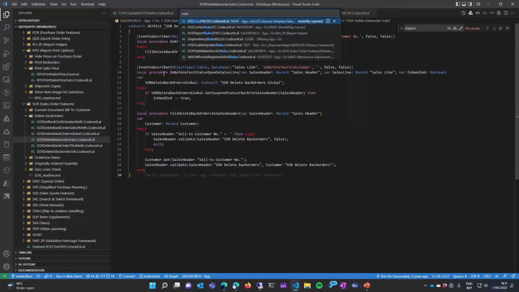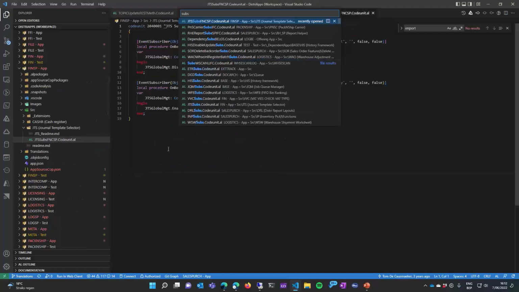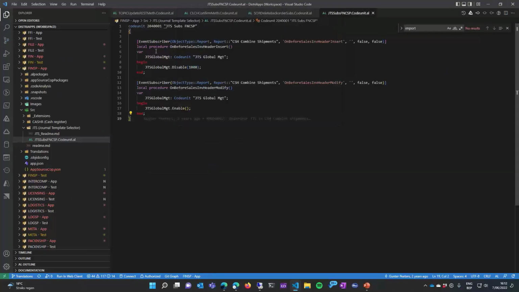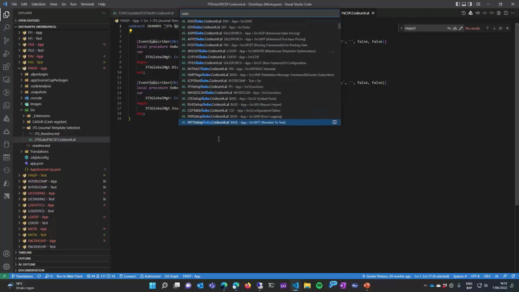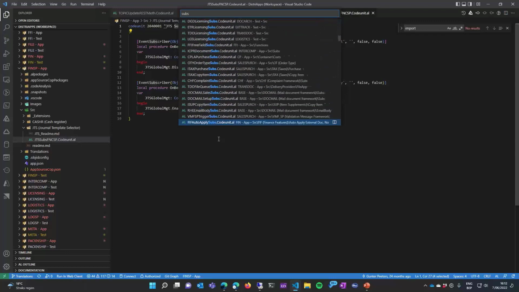If I would just get one of my code units here, let me just open this one. And you see here that this code unit is a subscriber code unit. I recognize that from naming conventions. Any kind of code unit that ends with subs is a subscriber code unit. And you can already see that we have quite a lot of them.